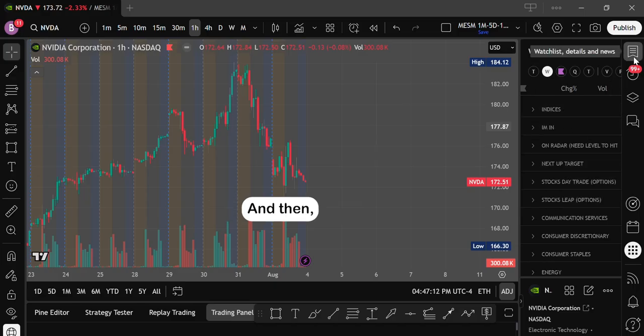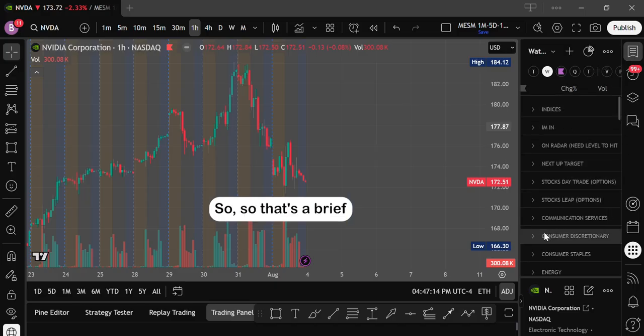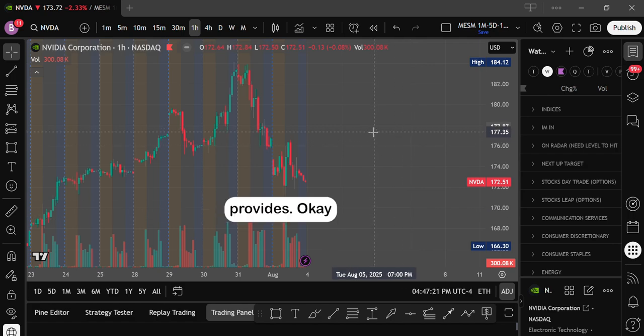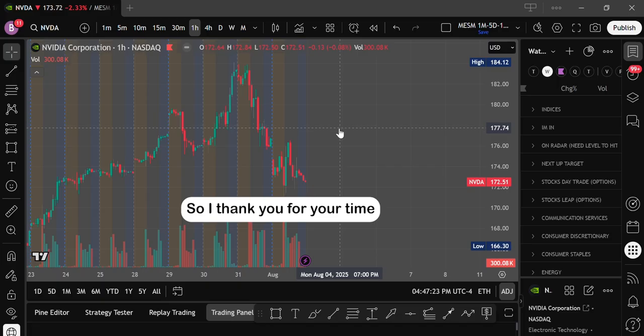And then, yeah, so that's a brief overview of what TradingView provides. Okay, so I thank you for your time. I hope that you have got something out of that.